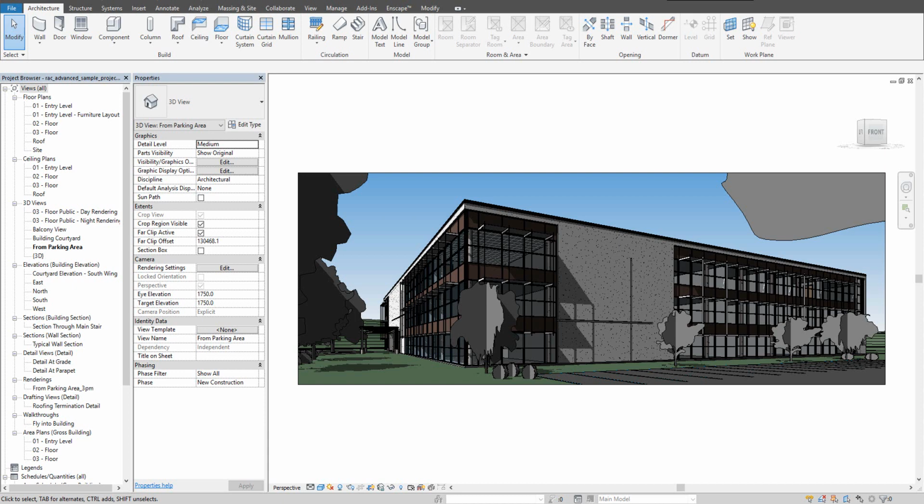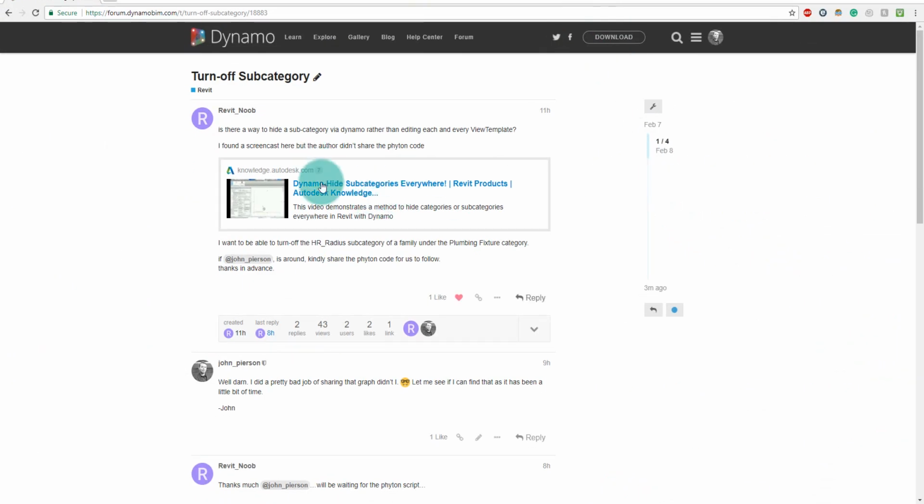Hey everyone, this is a quick video to show how to hide categories pretty much everywhere in a Revit project. This question came up on the Dynamo forums regarding a video I shared a while back about how to hide subcategories. Specifically, we wanted to hide center lines of MEP equipment and things like that everywhere, because there's no way to really filter against them aside from turning them white. So we made a script for that.